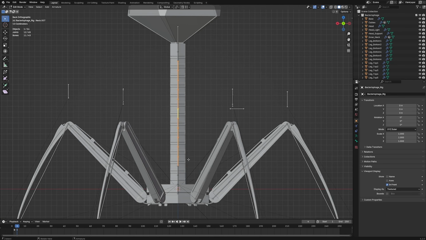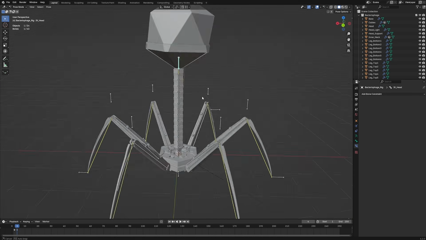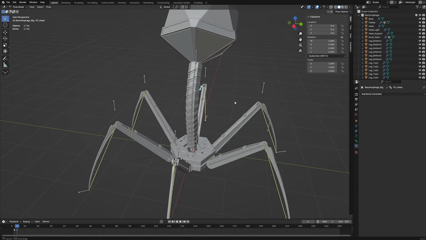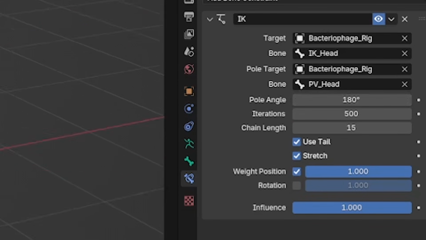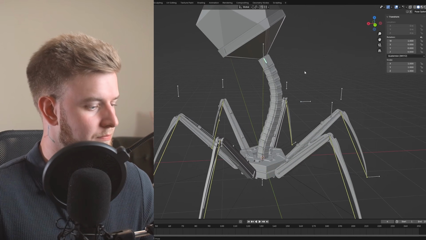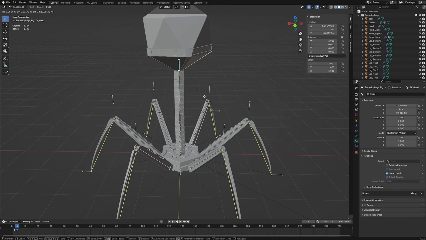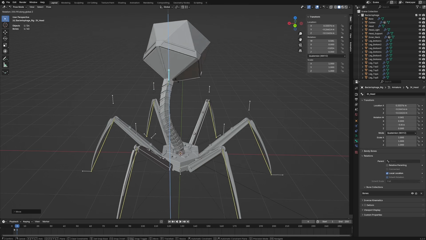Let's select all of these, nudge them on the side a little bit. We should get deformed, right? However, it's now facing away from this. Pole angle to 180. Pole angle is what attracts it, right? And this works pretty nicely. Parent this to the IK head. When the IK head moves and rotates, this rotates with it.